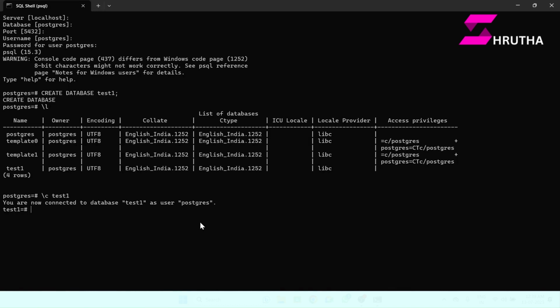Now, if you want to delete a database that you've created, first you need to close the database that we've connected to. To do that, we can connect to the default postgres database by typing \c followed by postgres. Now we are connected to the default postgres database and will be able to delete the created database.